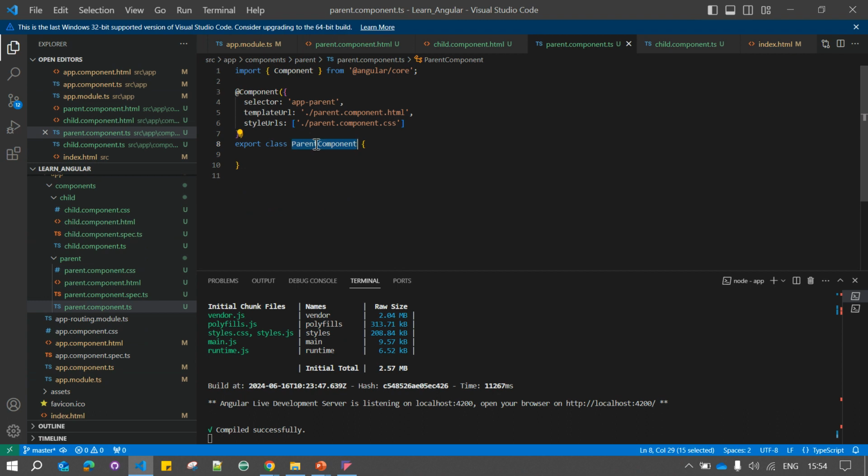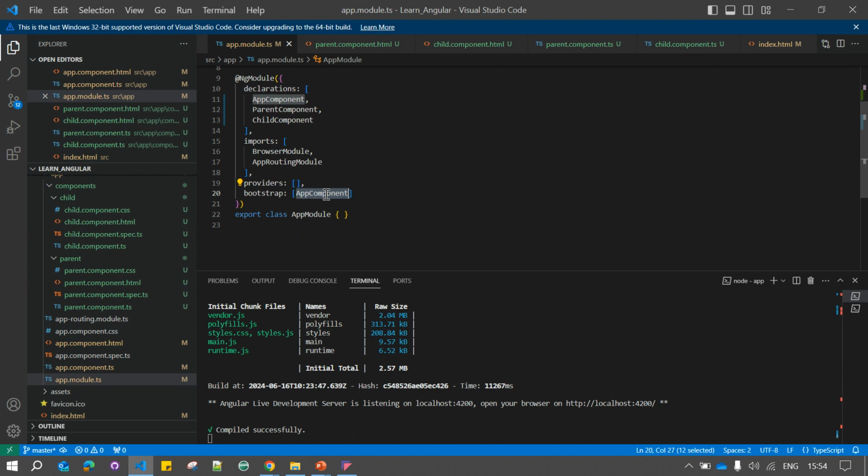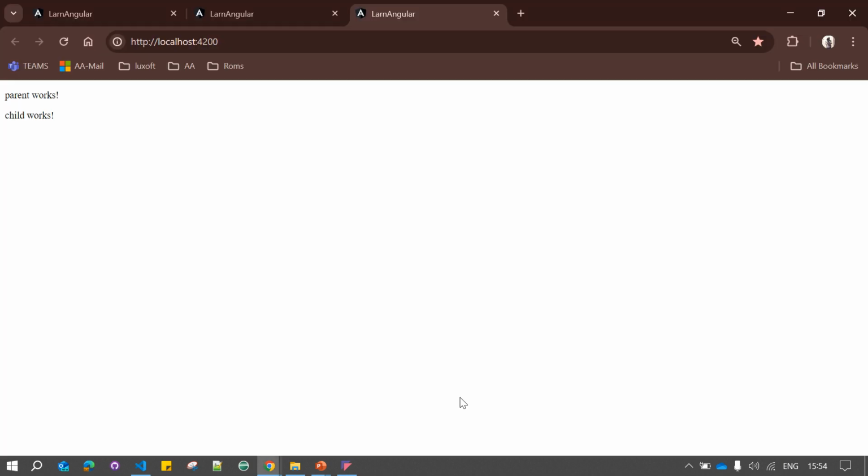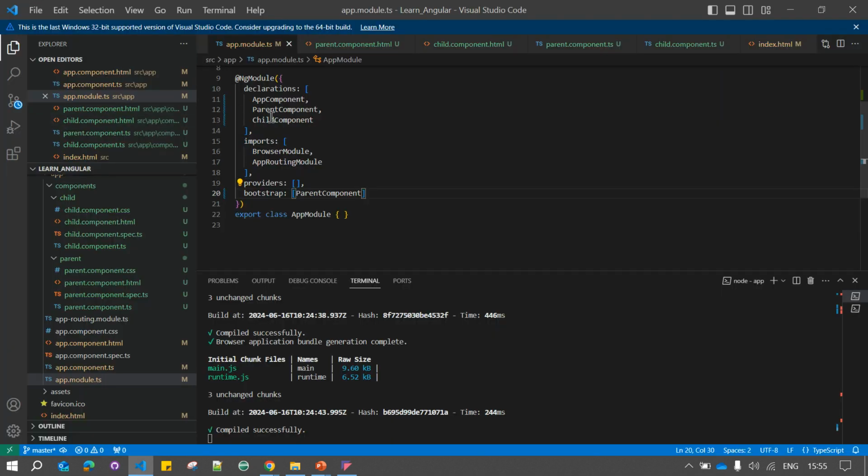But in your application generally we don't change these things, because we want the app module to load, and it should use the routing concept to load other components. But here we are not dealing with that, we are simply understanding the concept. So here you see, as I changed it, it loaded the parent works and the child works. It means it first loads the parent component. Inside the parent component we are using the selector of the child component, that's why child works came, right? So I hope you understand this concept.